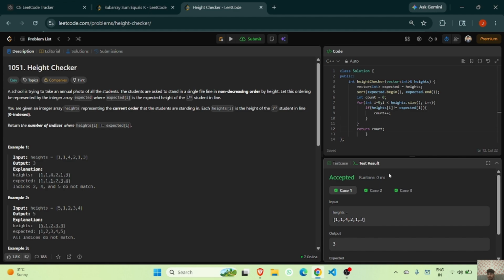So this is the code. We satisfy all the test cases. We first create a copy of the given array, then sort the copy using sort, expected.begin to expected.end. Now expected contains the sorted order of the heights. Then initialize count equals 0.